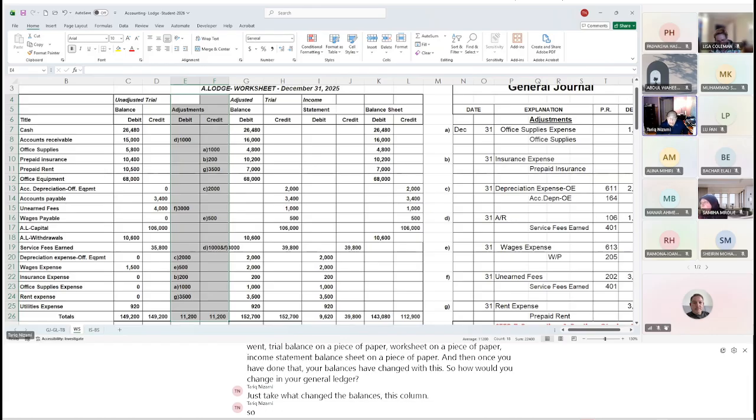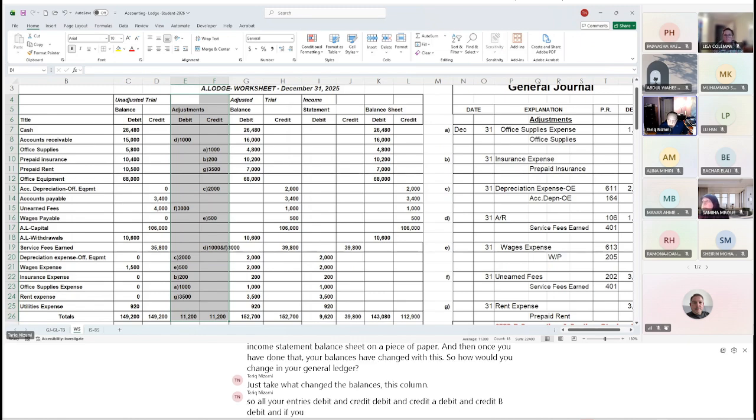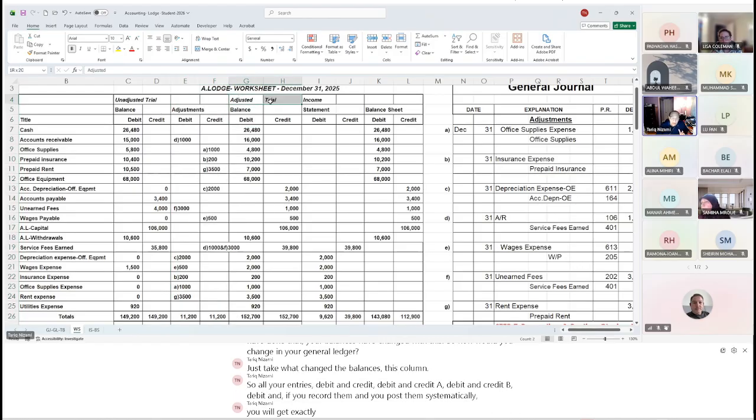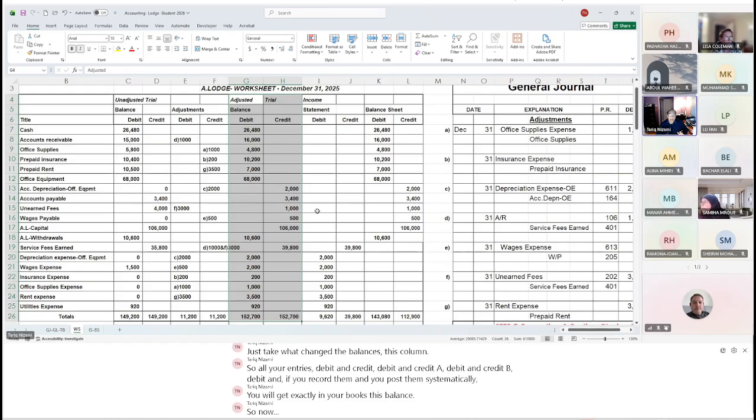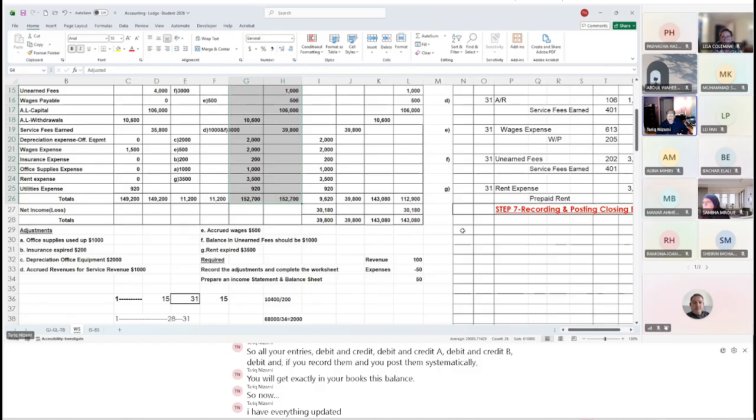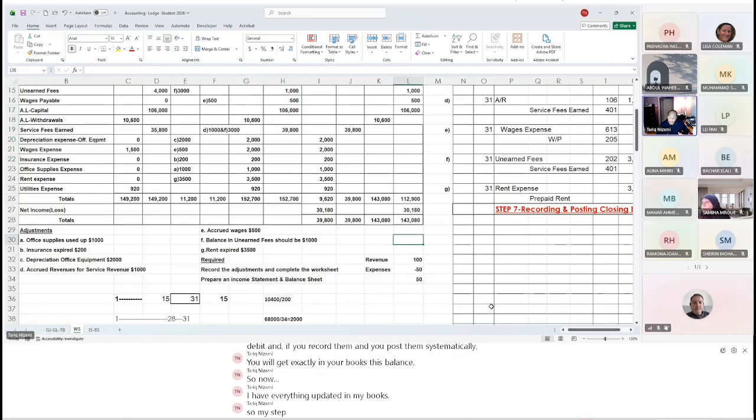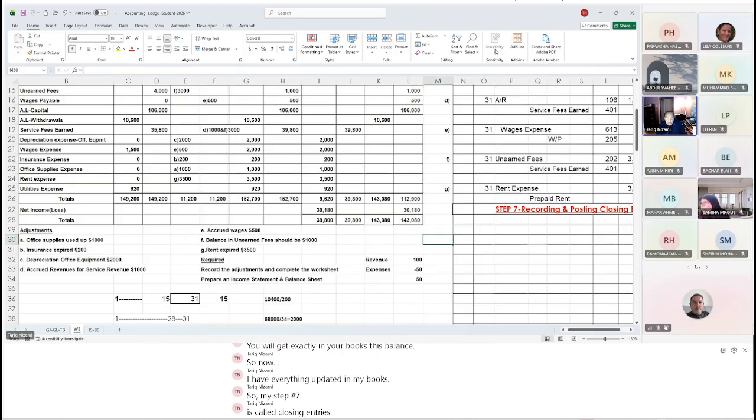So all your entries, debit and credit A, debit and credit B, if you record them and you post them systematically, you will get exactly in your books this balance. So now I have everything updated in my books. So my step number 7 is called closing entries.